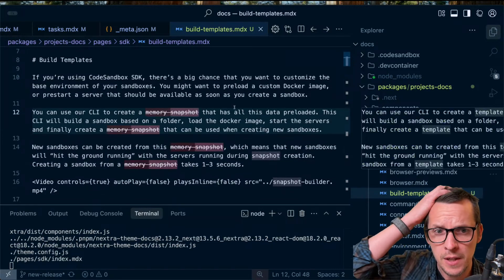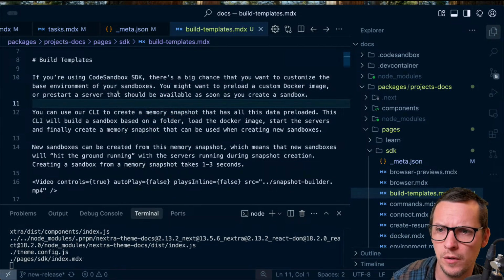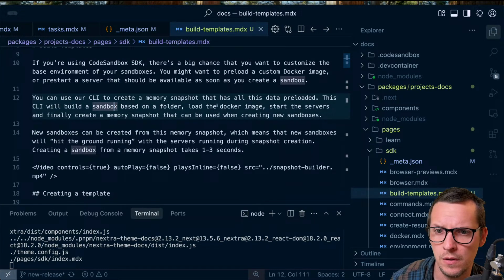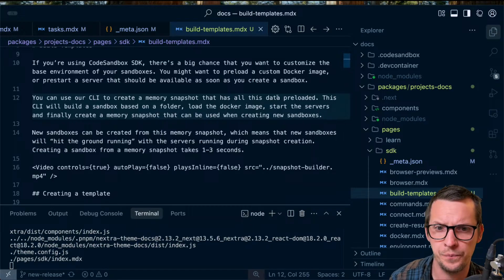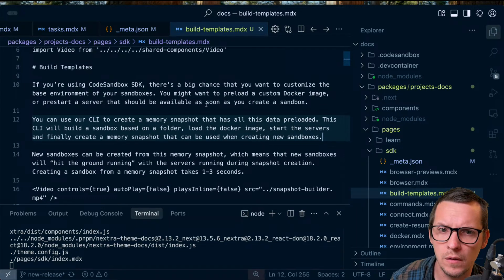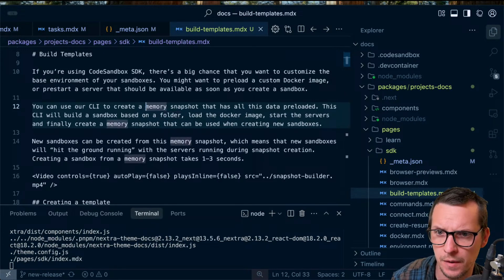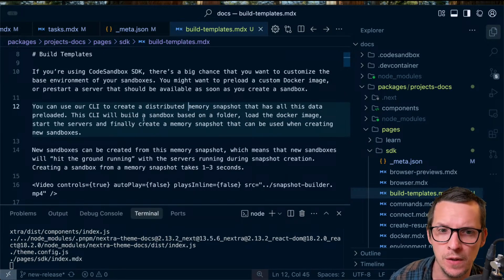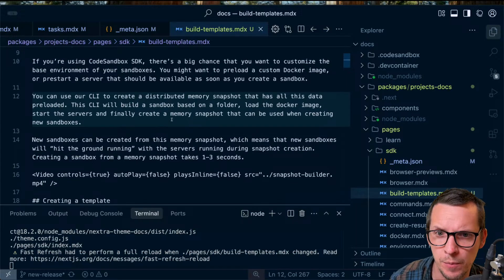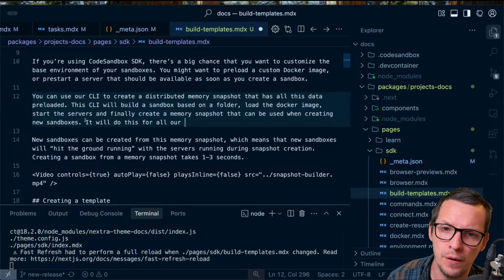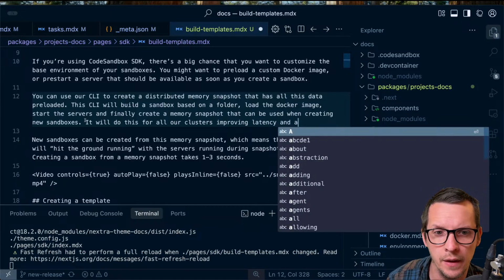Okay, if you're using it, there's a big chance that you want to customize the base environment. You might want to preload a custom Docker image or pre-start a server that should be available as soon as you create a sandbox. You can use it to create a distributed memory snapshot with all this data preloaded. This CLI will build a sandbox based on the folder, load the Docker image and start the servers. It will do this for all our clusters, improving latency and availability.